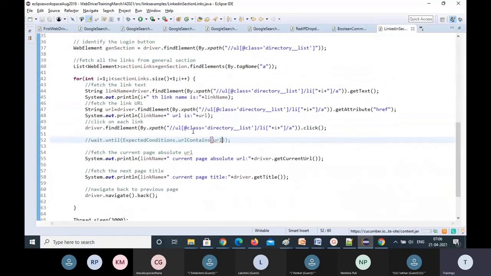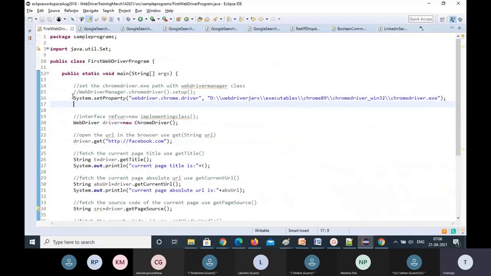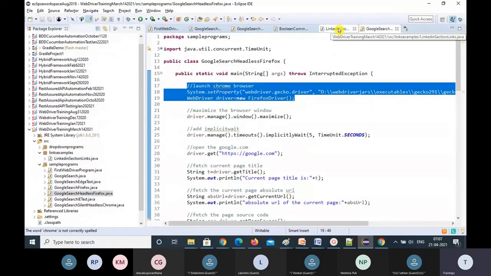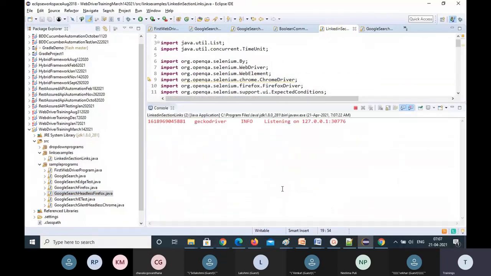So I have to run this in the Firefox browser. Let's run it on the Firefox browser. A lot of problems will come, and you have to find out the solution for that. So now the Gecko driver is going to work.